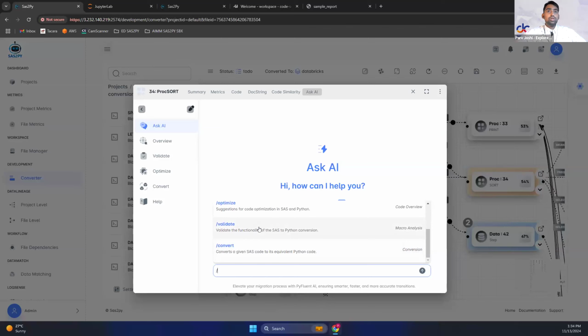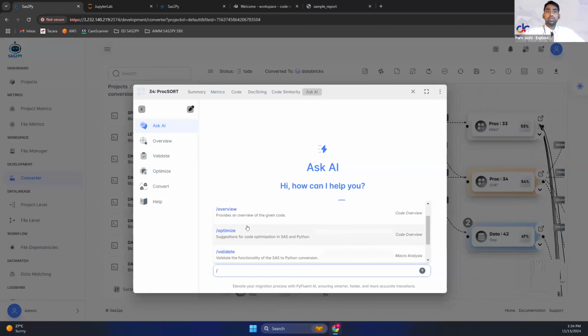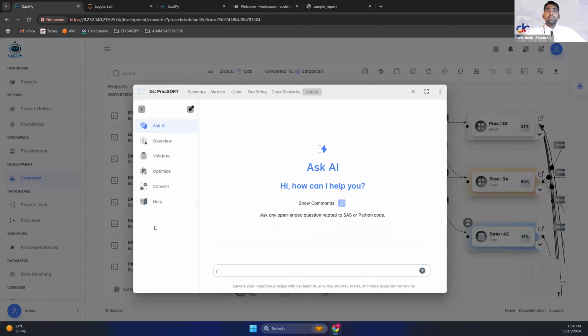A quick note here, the Ask AI won't actually do the conversion or validation for you. It will only give you some suggestions. So for example, in validate, it'll just give you maybe a few edge cases to test out to make sure it's running fine and things like that. So I can also use these options in here.